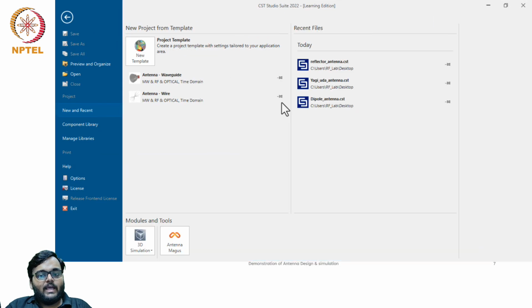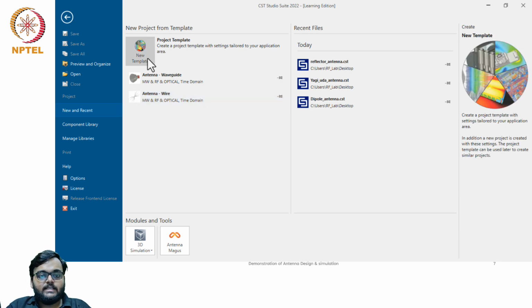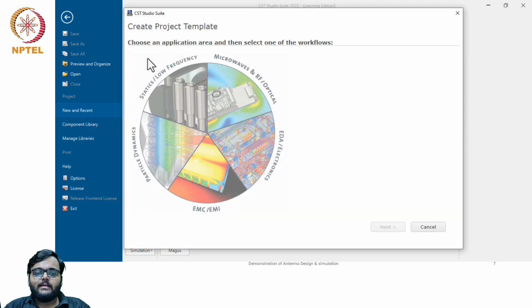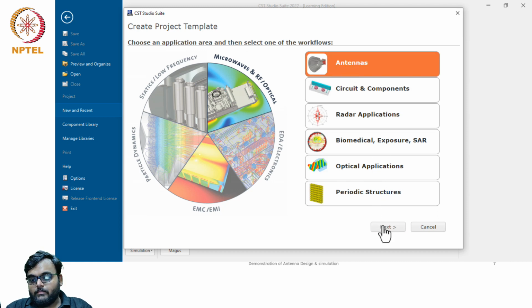I have already simulated a few of the antennas. When you open it, you won't see these things. So what you have to do is choose Project Template here. When you choose it, you will get quite a few options. Select Microwave and RF Optical, where you will find Antennas, then press Next.